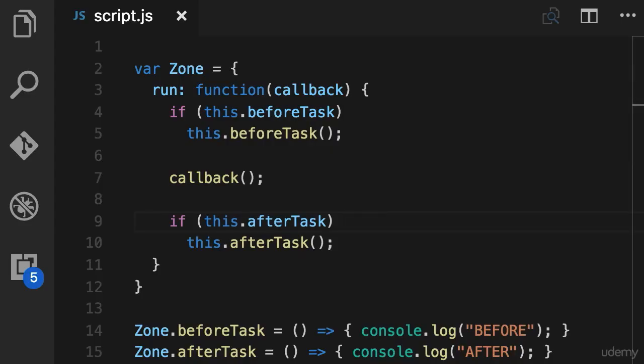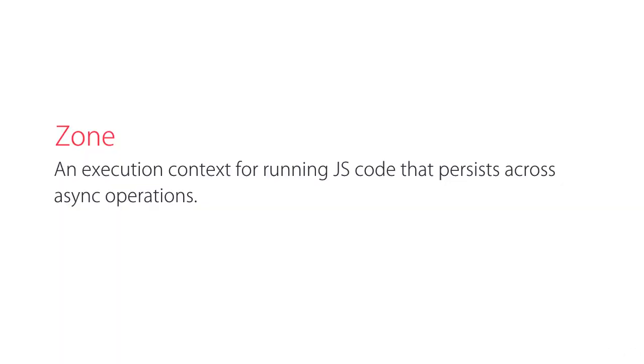So this zone I have implemented is a super simplified example, and that's why it doesn't have support for asynchronous operations. And that's where the zone.js library comes into the picture. So zone.js is an execution context that persists across asynchronous operations. It's an execution context, which means we can run JavaScript code in this context and execute some code before and after, and it can persist between asynchronous operations.